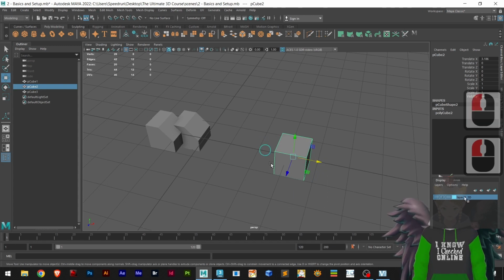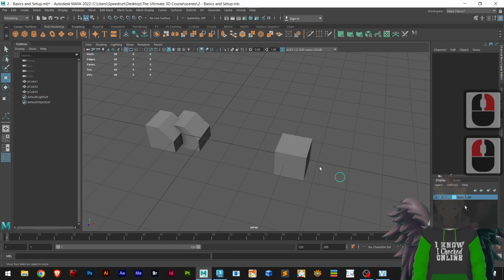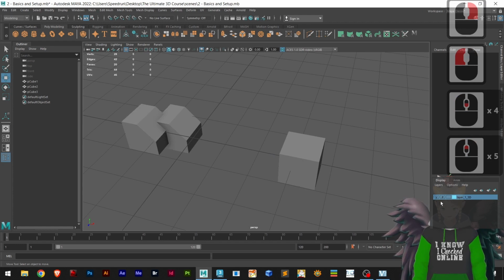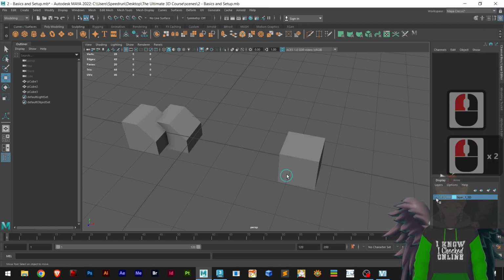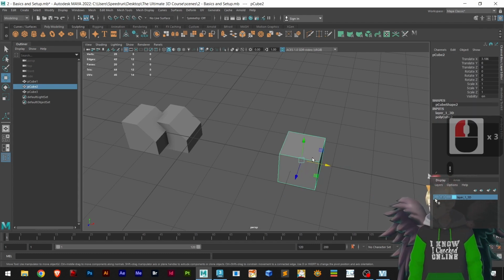If I click in here and select this 3D model, I can right click on the layer and add selected objects. Now that this object is in this layer, I can hide it. As well, if I just want to work on this object, I can press Shift 1.